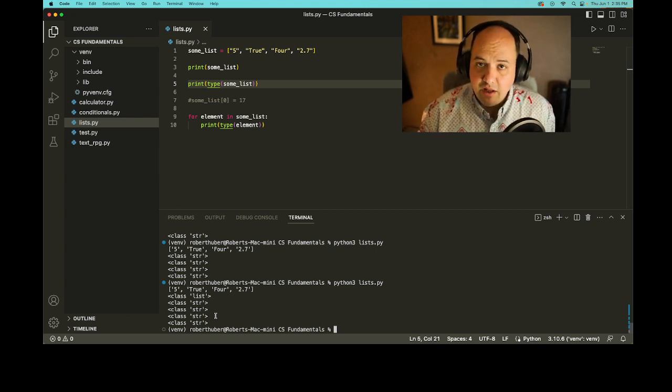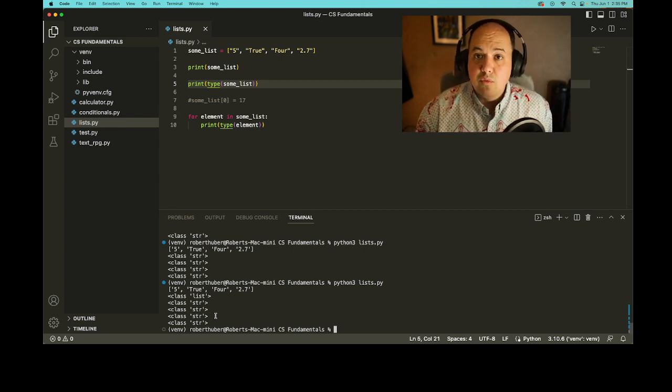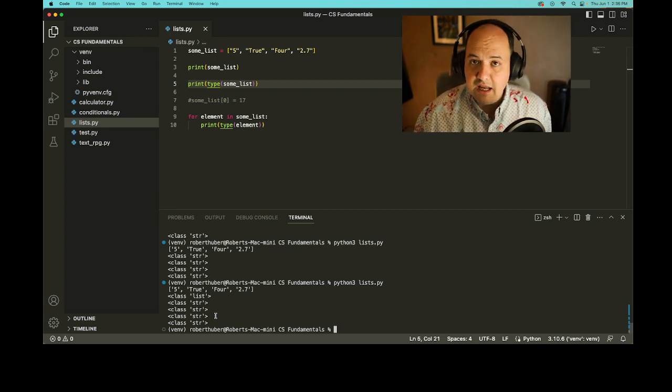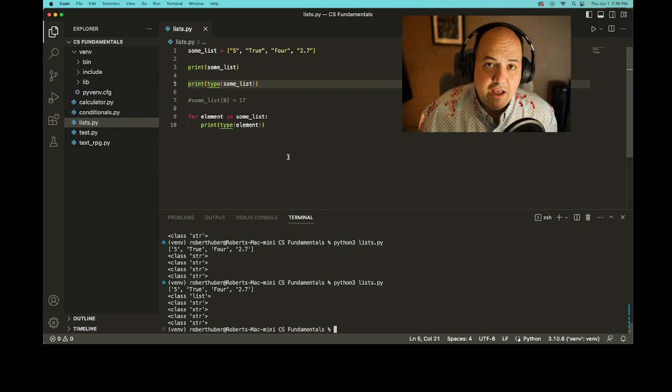Oftentimes, in a lot of other languages, instead of an array being its own type, it would be specifically an array of something that would be the type, right? Like an array of strings, an array of integers. In this case, list is its own type, and it can contain all different types within it. Let's see what it would look like if we had a list of lists.